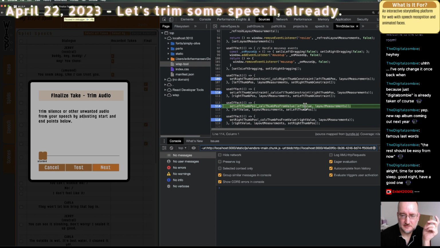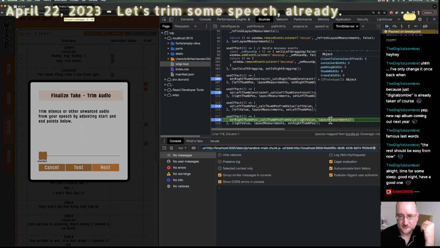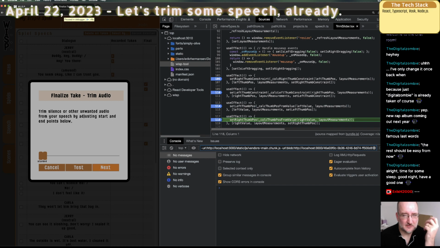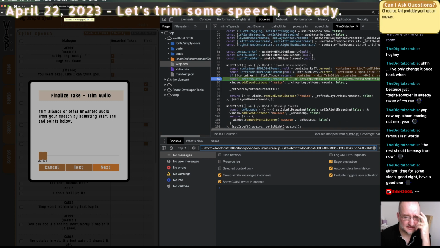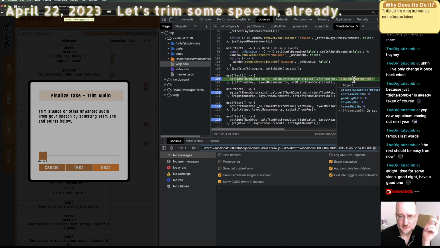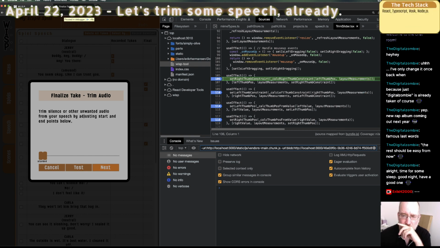Okay, the left value, 0. Right value 100. Layout measurements still messed up. So those will get kind of weird values. Okay, but then this gets called. Now I've got good layout measurements. No, I don't. I don't have them yet. Still don't have them. Let's hope they come in later.